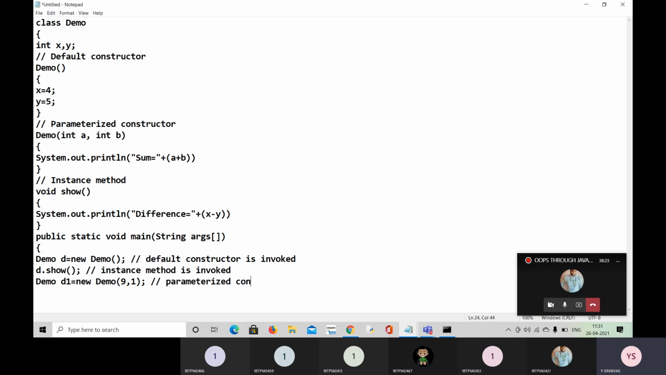The parameterized constructor is invoked. And what are the arguments? 9 comma 1 are the arguments. What is the difference between arguments and parameters? You might have covered this in your C language also. Very important interview question. Maybe in C or C++ or Java or even Python also. So what is the difference between parameter and argument? Sometimes I am saying argument, sometimes I am calling them parameters.